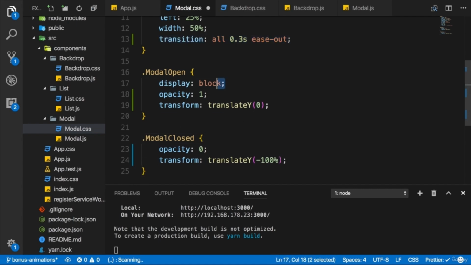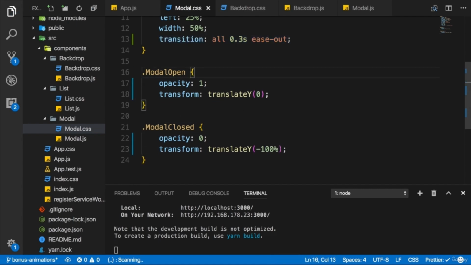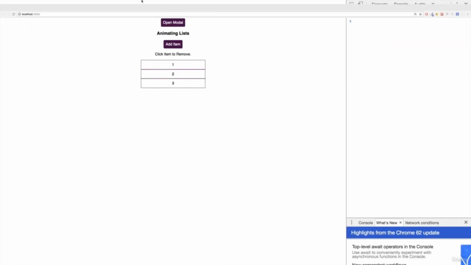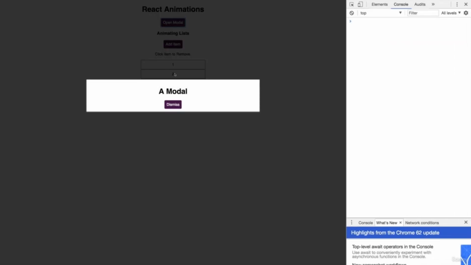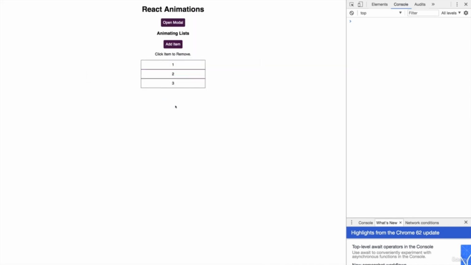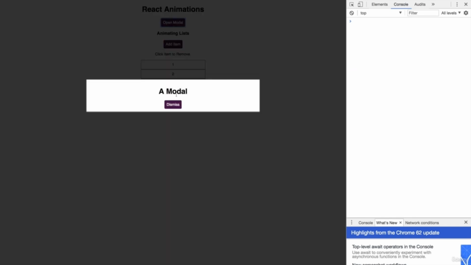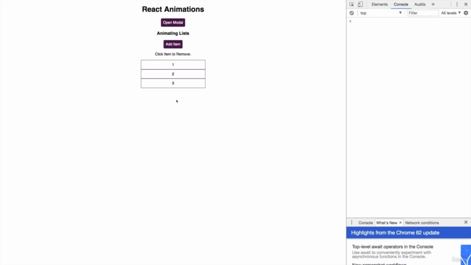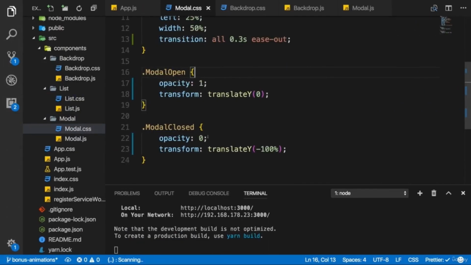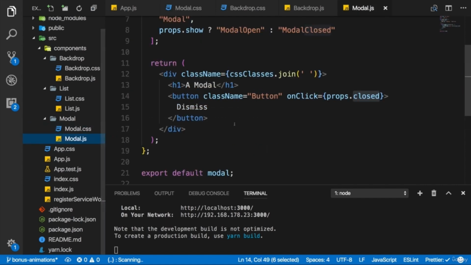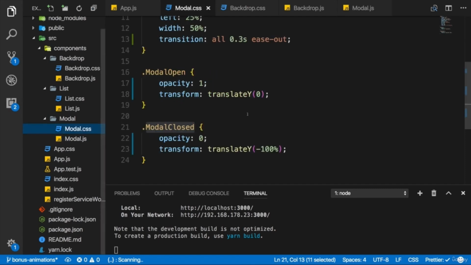So let's instead remove display here, like this. If we now go back, we still don't see the modal, but if I click Open Modal, you see it slide in, and if I dismiss it, it slides out. The reason for this effect is that by default, the modal now has this opacity of 0, since the modal closed class is attached if the show property is false. And it is false as long as we haven't clicked the Open Modal button. So therefore, we now got this nice animation.